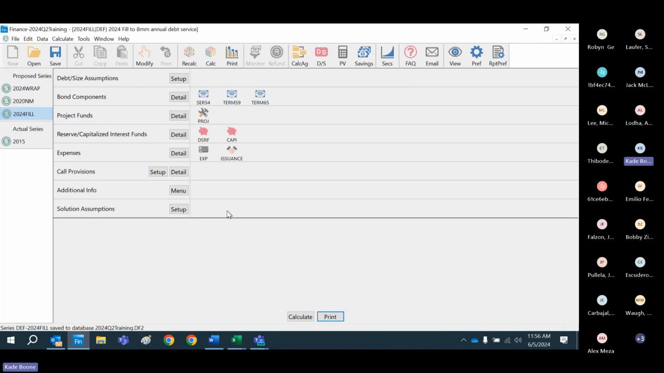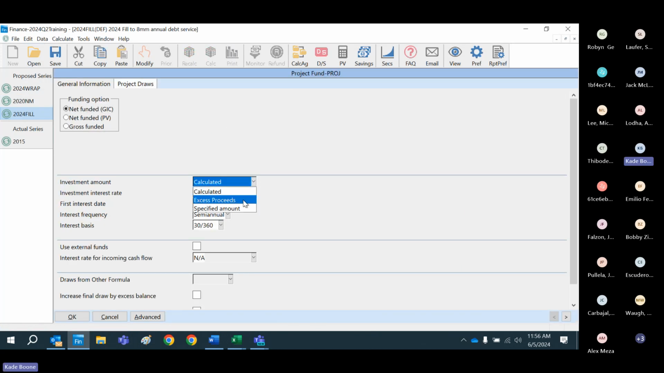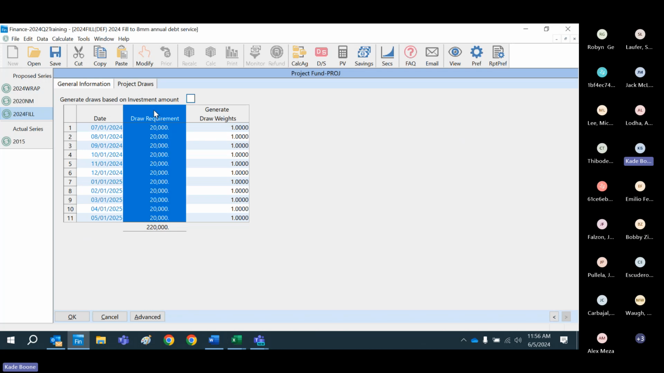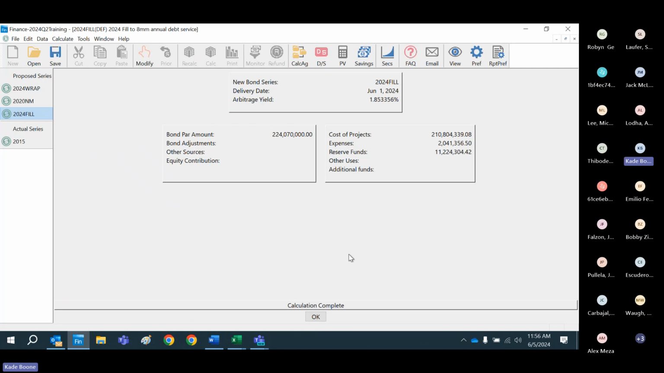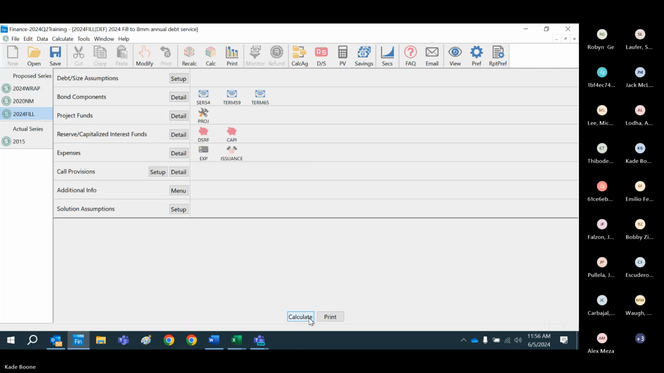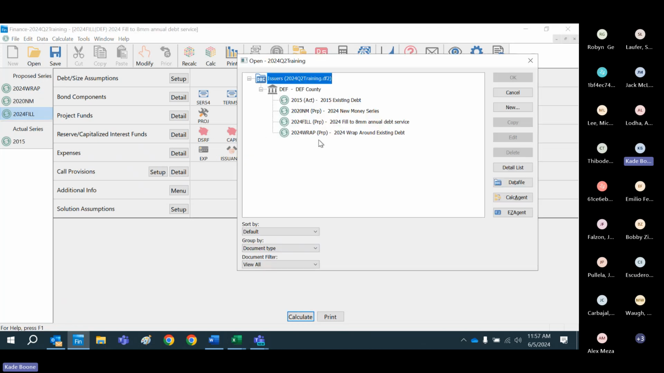What is it now? 12, let's see. 30. Okay. And a lot of times it's something like that, to absorb the rounding amount. So in a nutshell, we have kind of gone over wrap, new money, fill. We have a certain amount, 8 million per year.